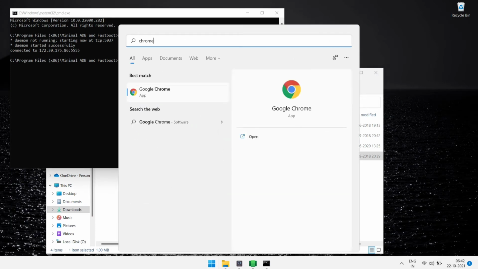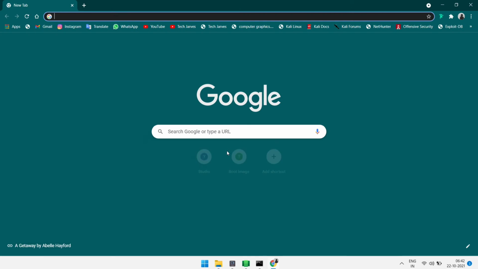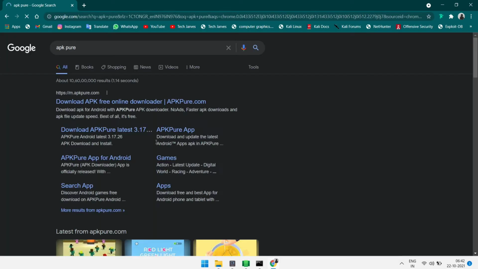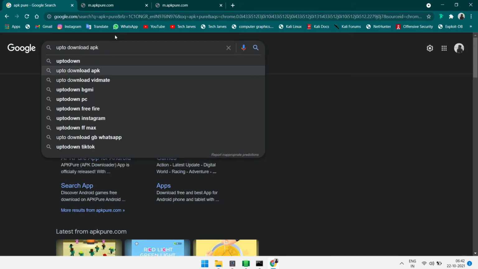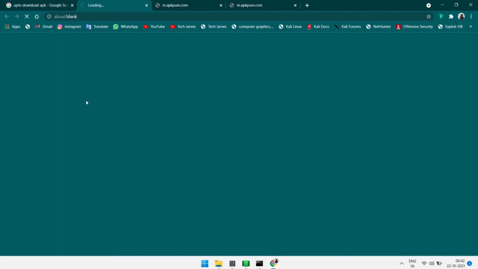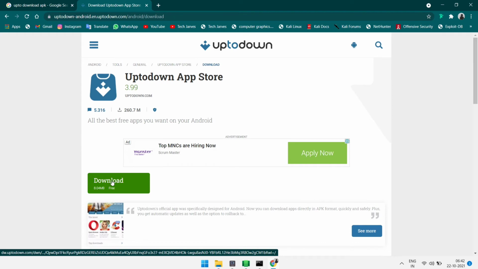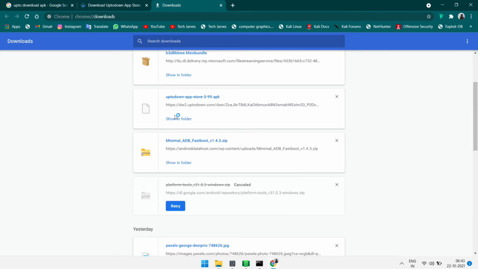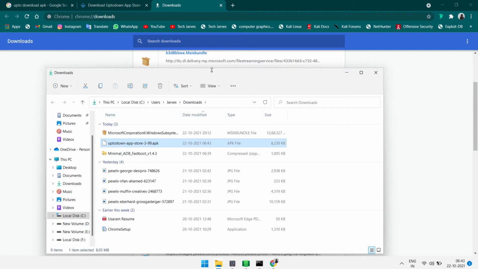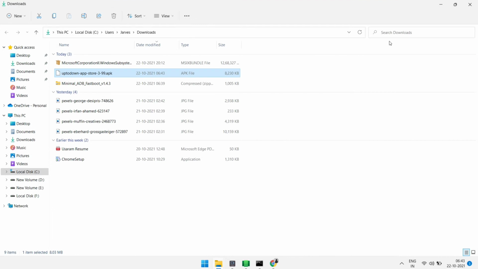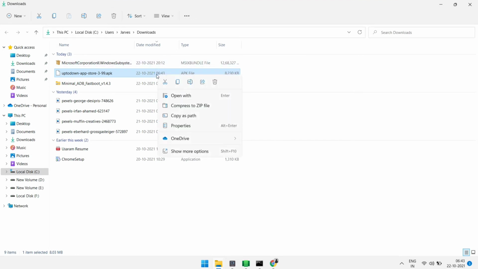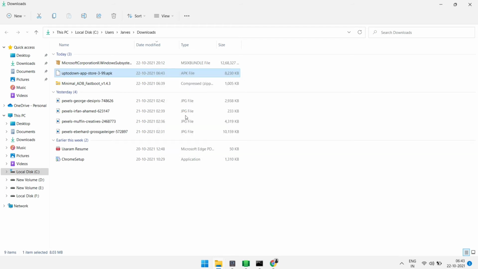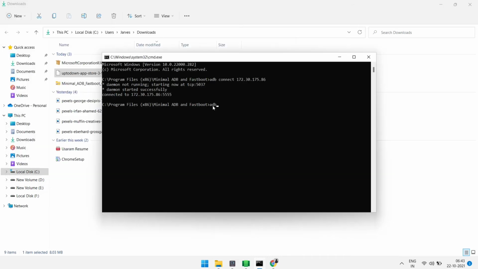Now it's time to download an APK. Guys, to install any Android application in Windows 11, you must have an APK of that application. So I'm gonna download the Uptodown APK. APK is now downloaded. Now you need to copy the location of this APK. So I'm gonna copy the exact location of this APK file. Now open terminal and here type adb install and paste the location of that APK and hit enter. It will take some time, so be patient.